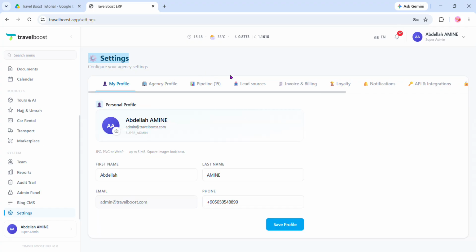So my profile section allows every user to manage their personal account. Here you can update, of course, your personal information. You can change your password as well, modify your profile preferences, and keep your account details up to date.